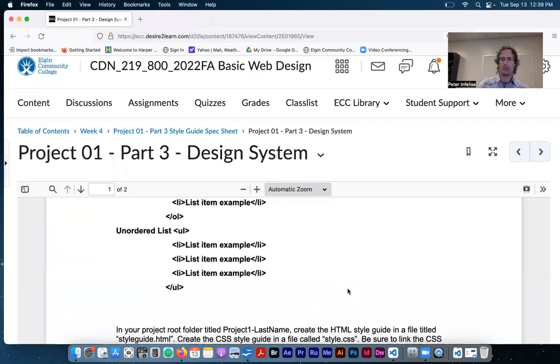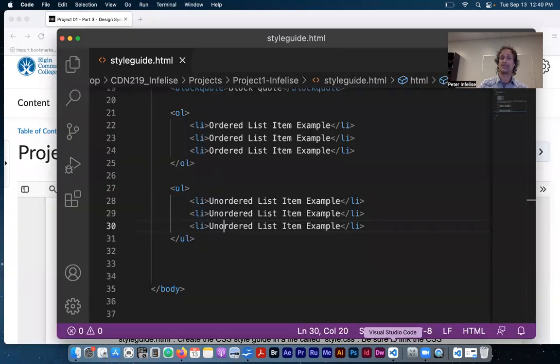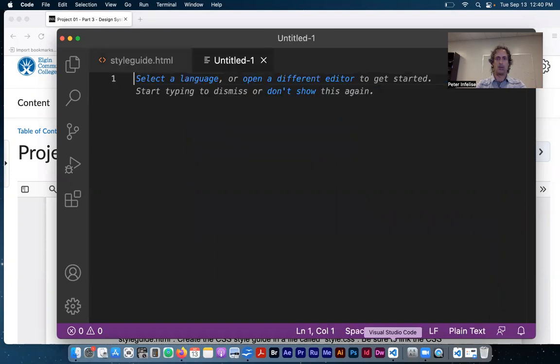Okay. Cool. I'm going to bounce back over into Visual Studio Code. I'm going to go ahead and set up a CSS document and then link it to the HTML. So let's go ahead and do that right now. I'm going to make a brand new document. I just did File, New, or the shortcut of Command N. I'm going to go ahead and save this.